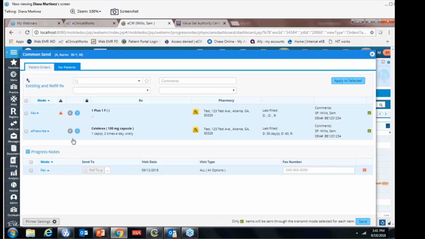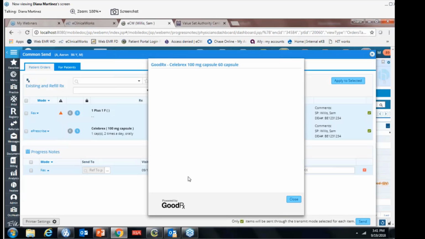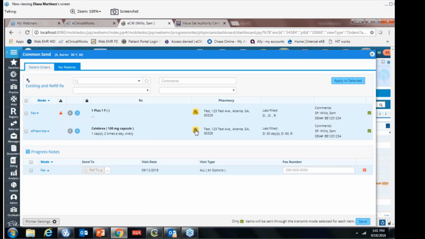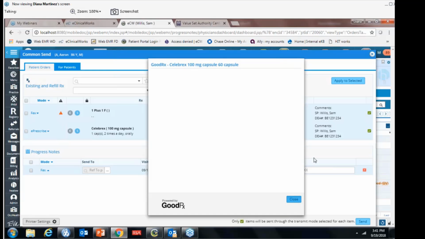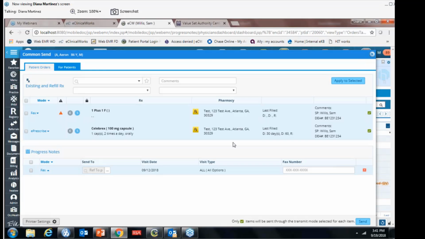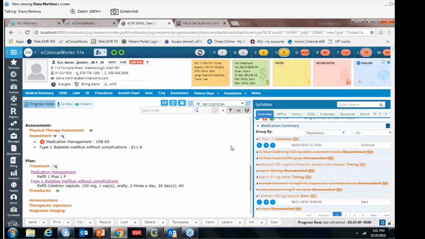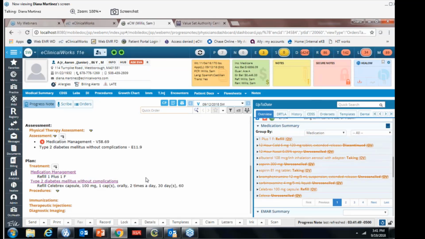So once you've activated that GoodRx, you can see it in the comments send. So I can click on it. And so if there are any coupons, it'll give me access to those. Here, let me make sure I'm choosing a medication with an NDC code.